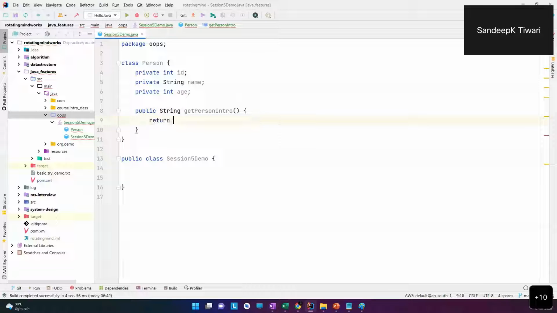For now, I'm returning blank, just semicolon. Okay. So before that, I just want to ask, what is this? You guys are already aware of this or not? Yes, sir, we are. So what is this? Access modifier. Yeah, that is okay. And what about this?